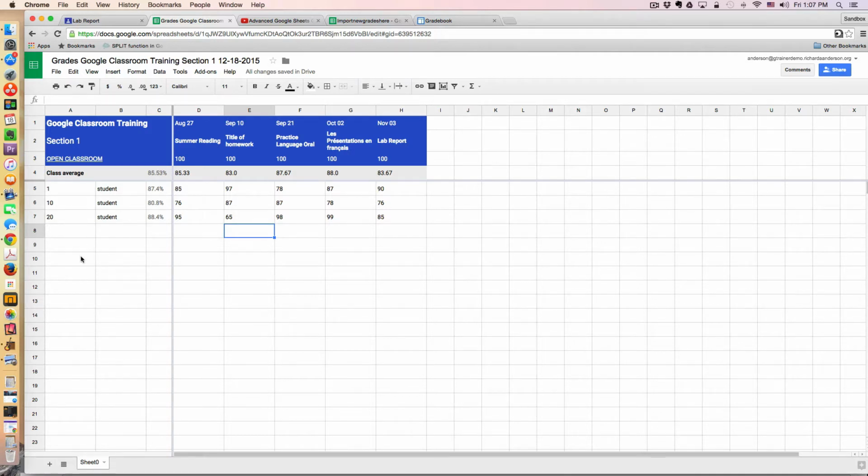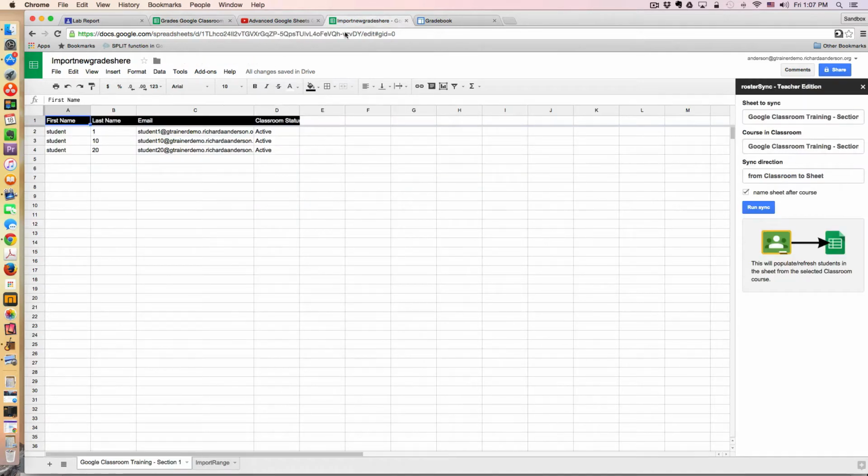So a workaround is to use this fine add-on called Roster Sync Teacher Edition. What this will do is you can basically populate and keep synchronized a Google Sheet with your classroom roster. And this will populate it with the student first name, last name, email address, and then, of course, their status in the classroom. So this is important.